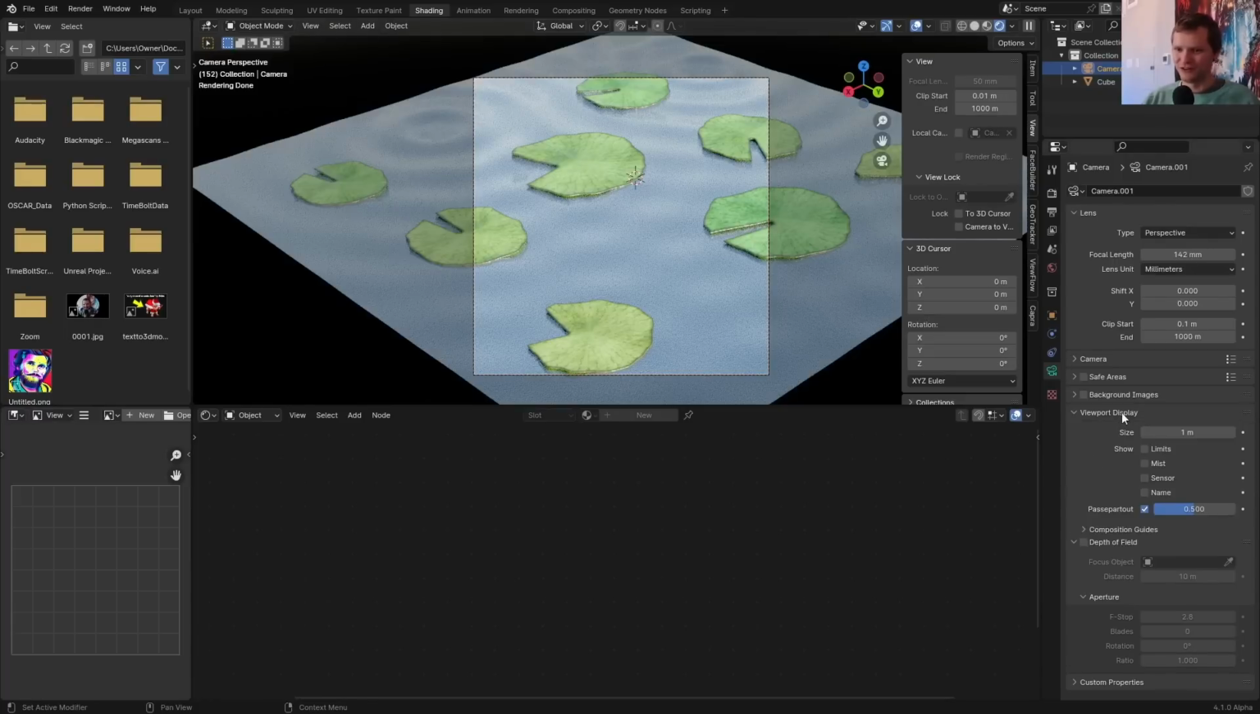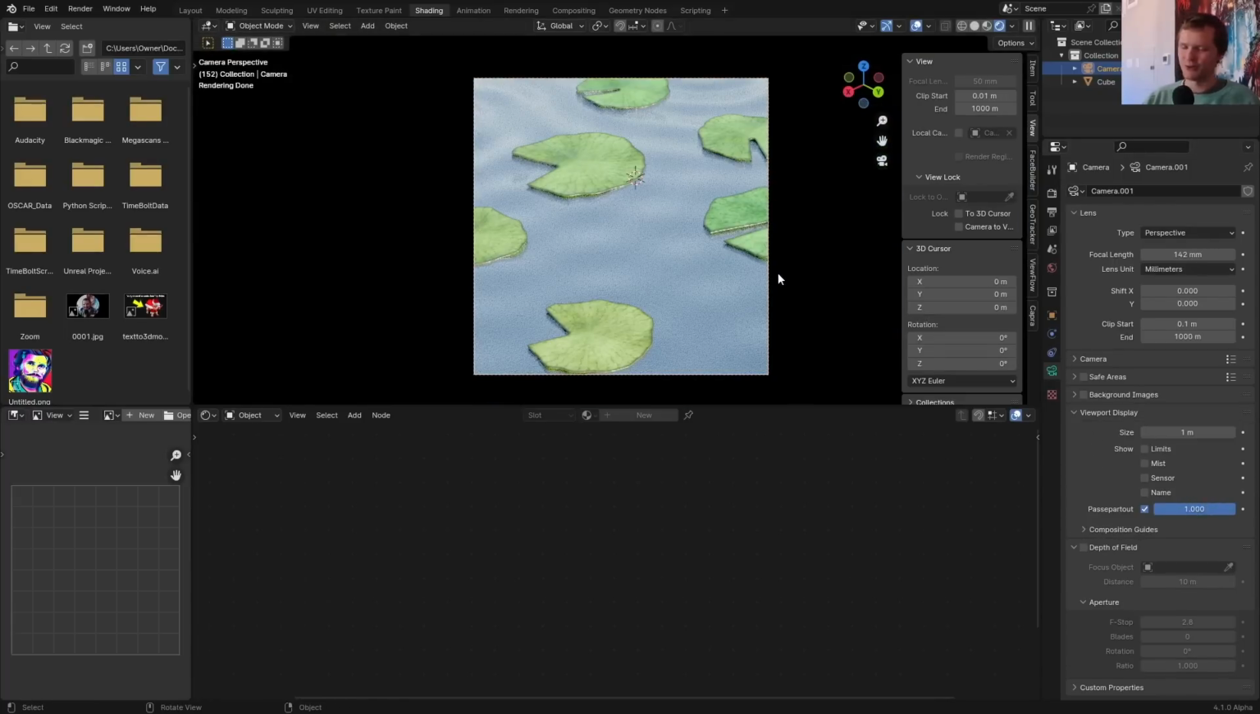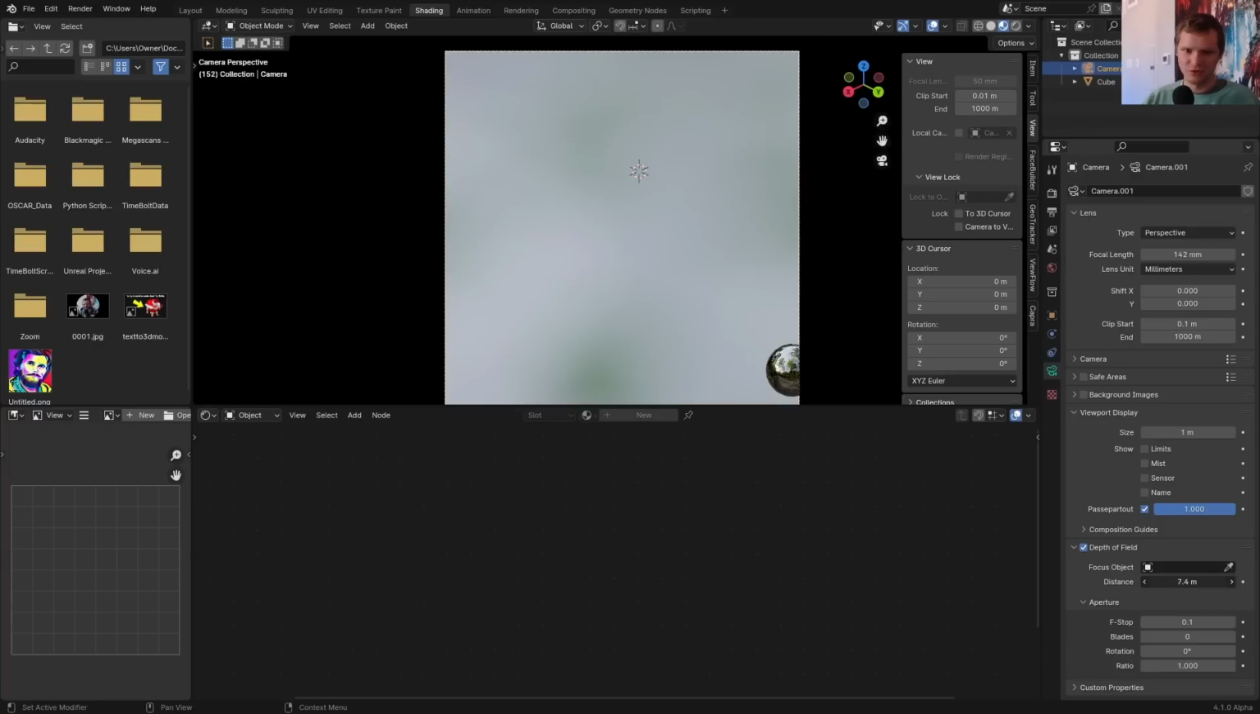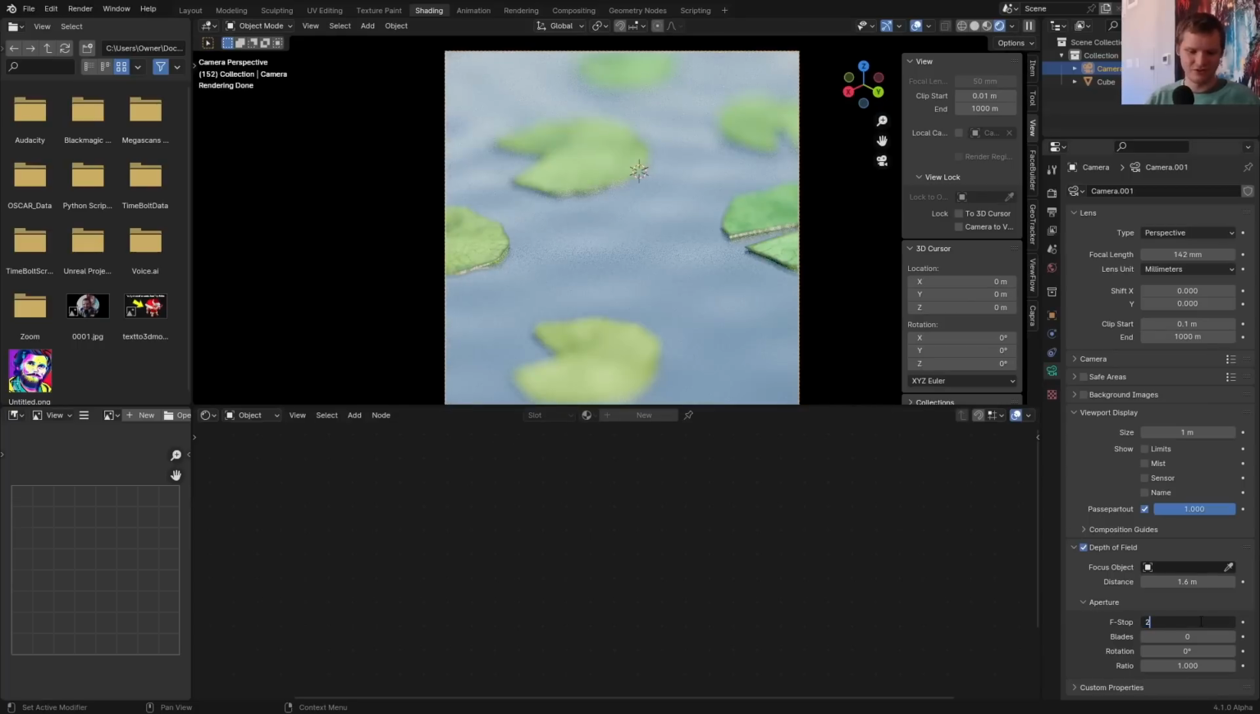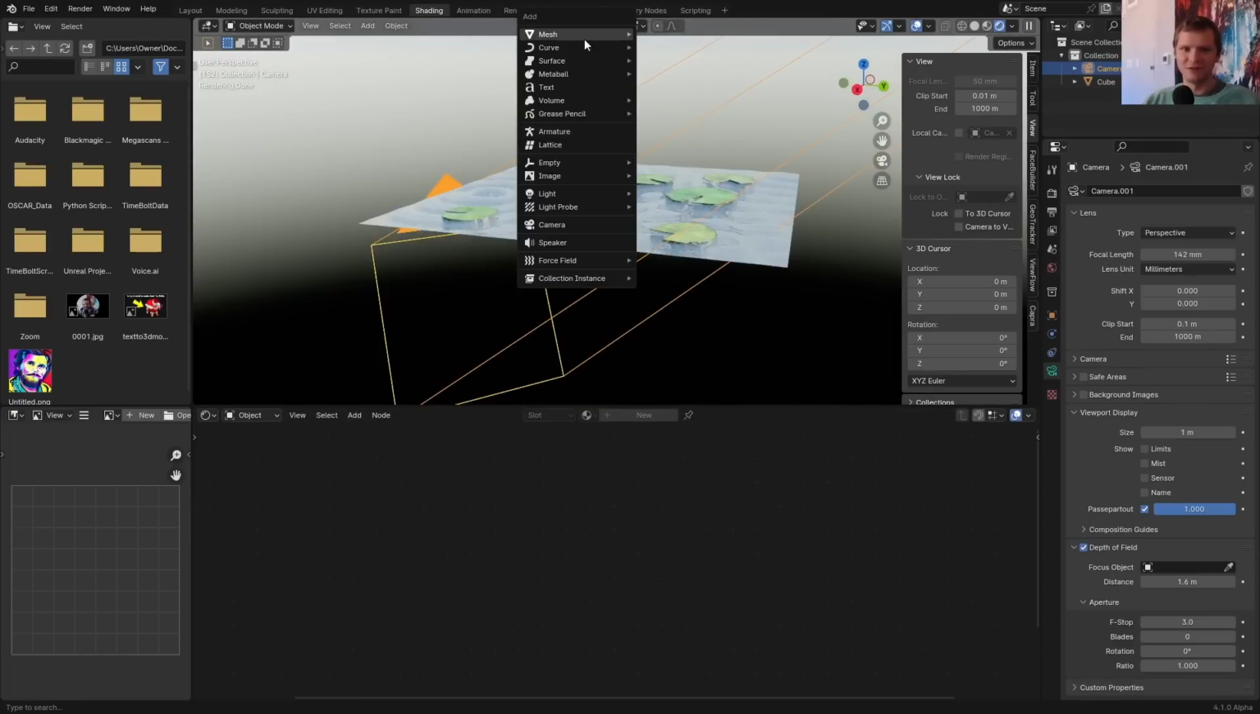Okay, I added a camera. Let's increase the passepartout so we can only see a section of this. That's fine. And let's add in stuff like depth of field until only one sliver of it is in focus. There you go. Back to rendered view, increase the f-stop until it looks like what you want. Okay, let's add some volumetrics and call it a day.